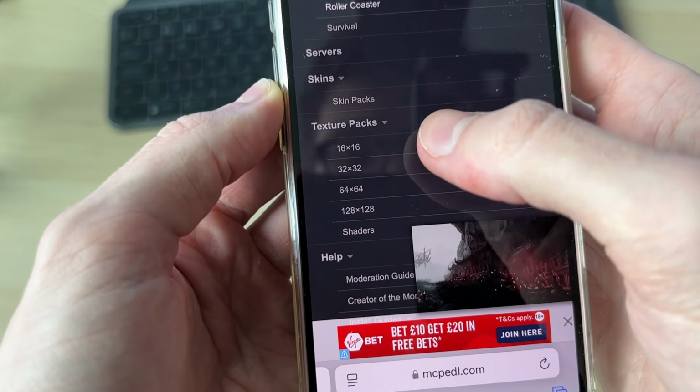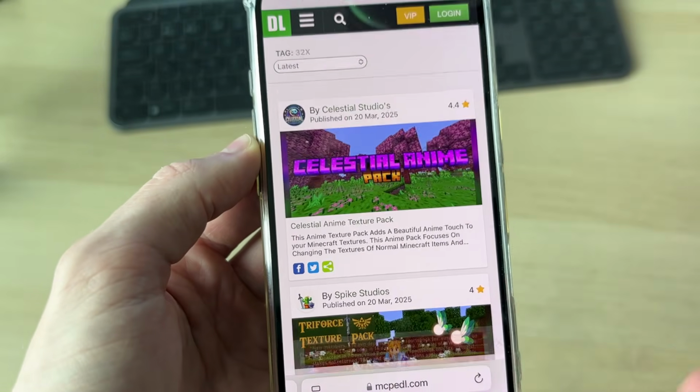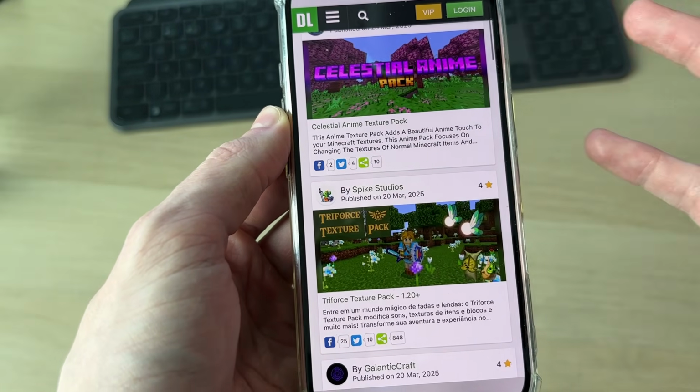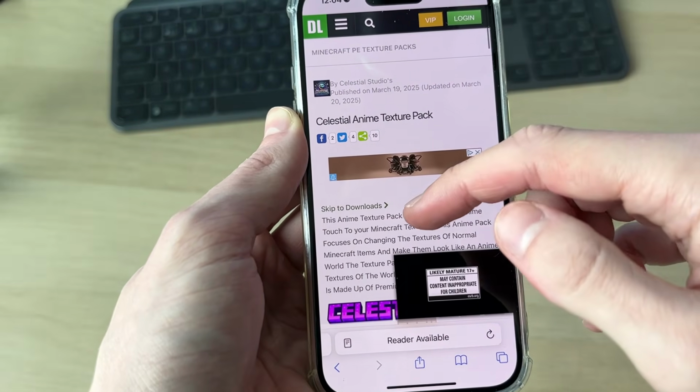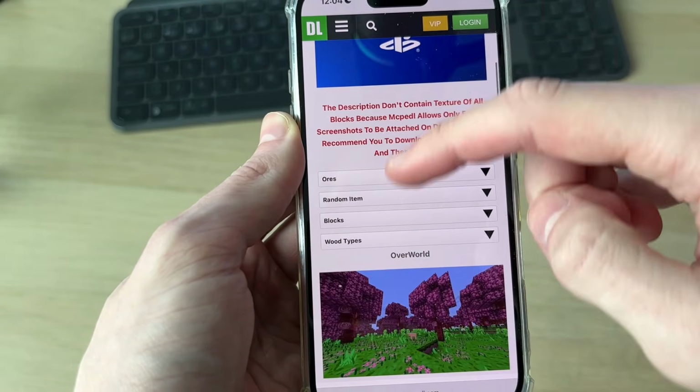In this case, we're coming under texture packs. I'll choose 32 by 32. I'll go and get this one here. I'll go and tap on it. Now you can scroll through here and start reading the info about the pack.